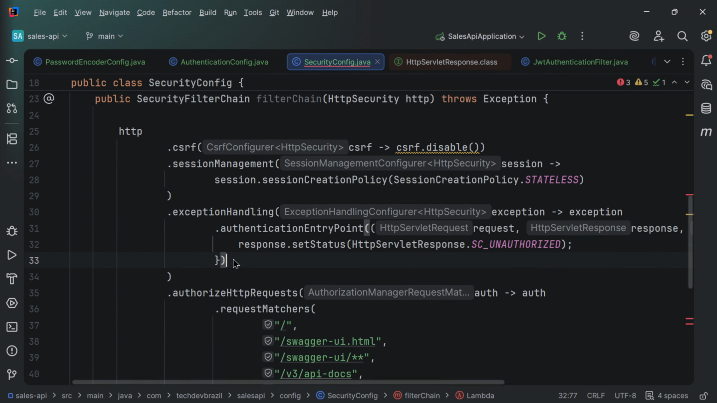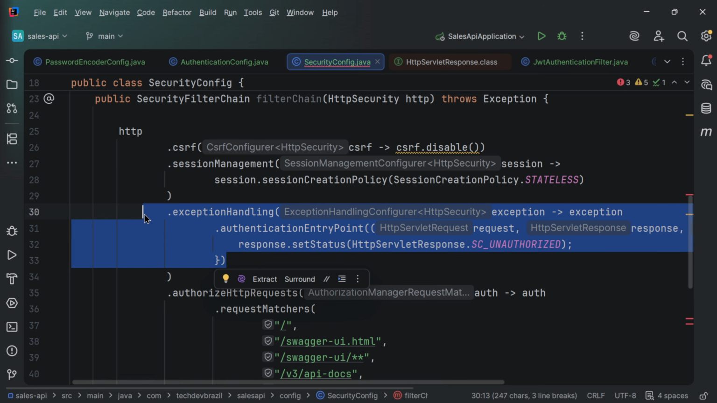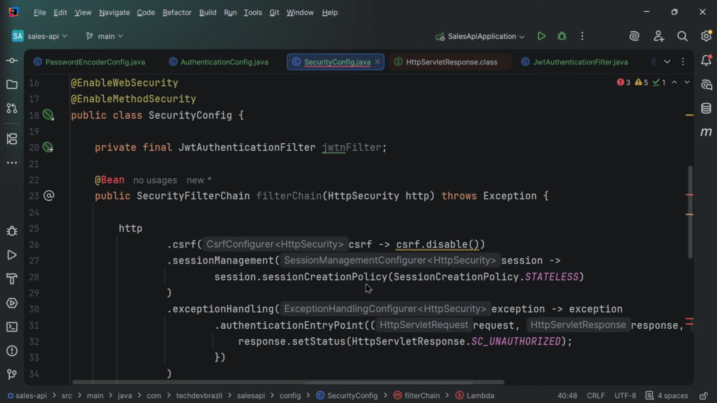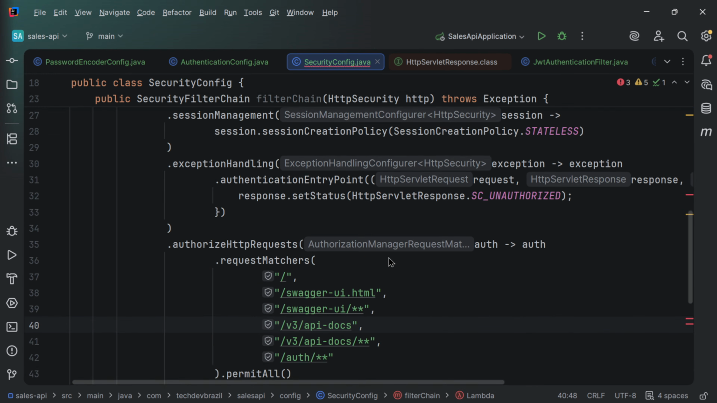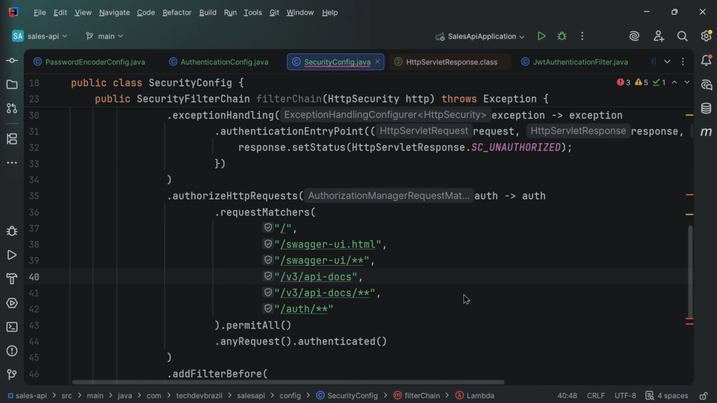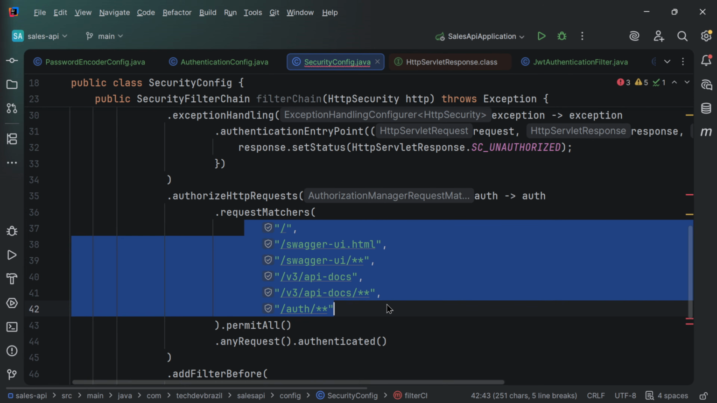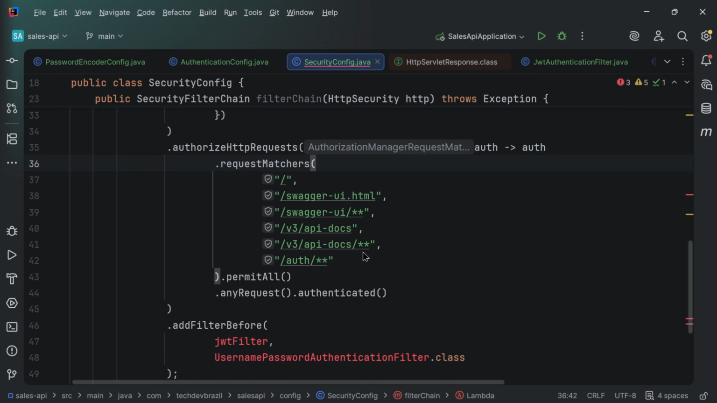So every time that something went wrong in here, we are going to return an unauthorized. Okay. So now we need to add a few pieces of information here, because we are using Swagger in our application, and we are going to allow our API documentation to be available even with security. So we are going to exclude our Swagger pages from the security. Okay, so how do you do that?